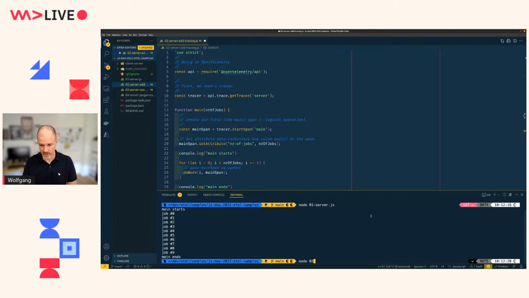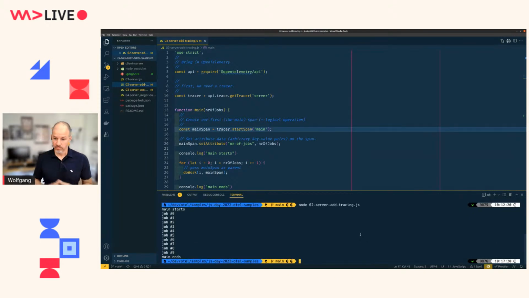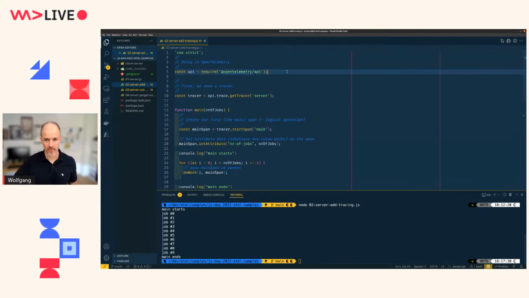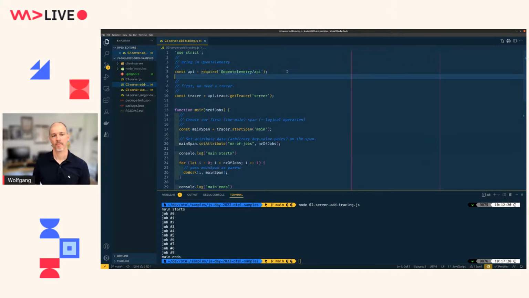Let's execute the application again, now with the added tracing, and nothing happens. Did we make a mistake? No, that's actually intentional. Remember when I said we bring in the API? That's one of the fundamental concepts of OpenTelemetry. We have a strict distinction of concerns: API and SDK.